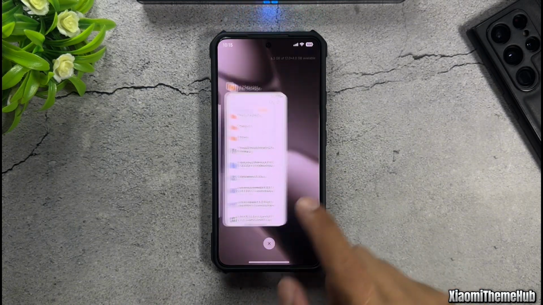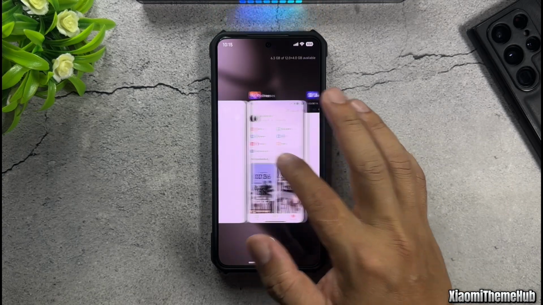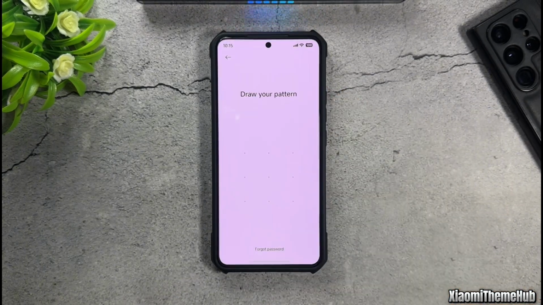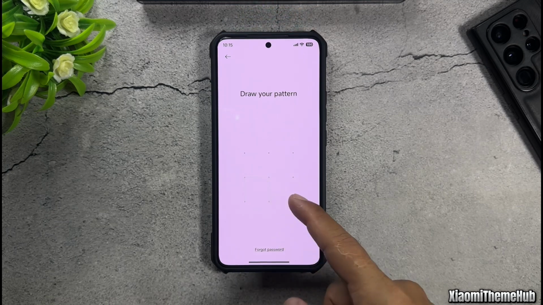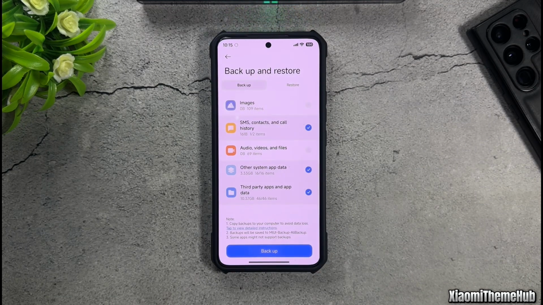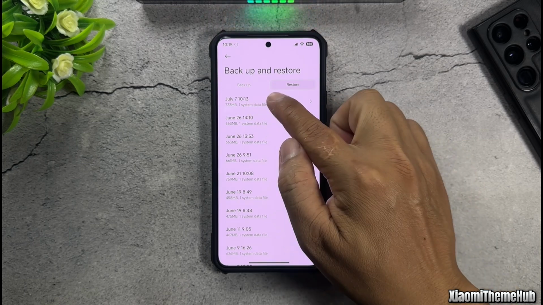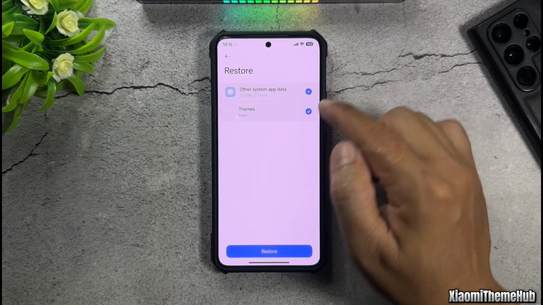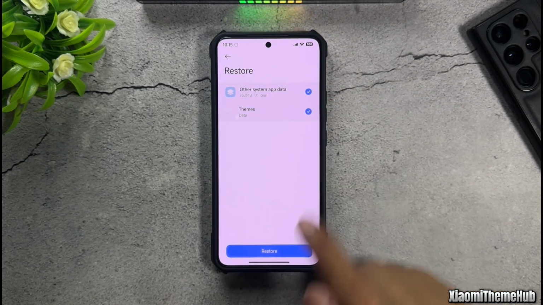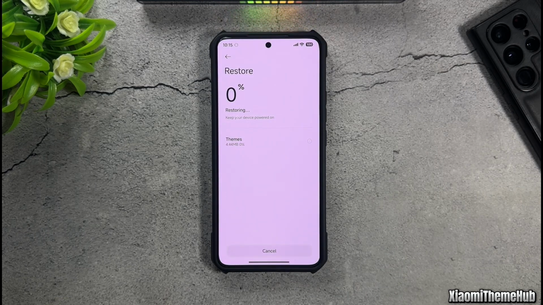Next, go back to the Backup and Restore interface. Switch to the Restore section, and proceed to restore the latest theme app data. Wait for the theme app data restoration process to complete.